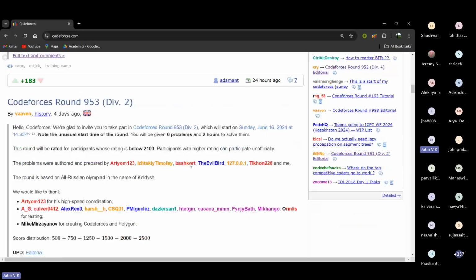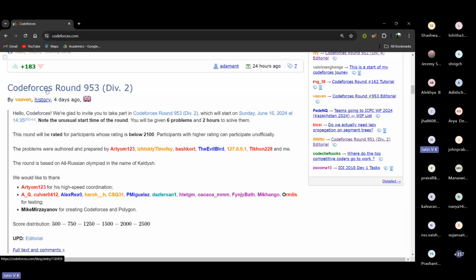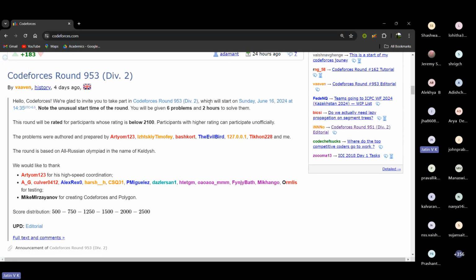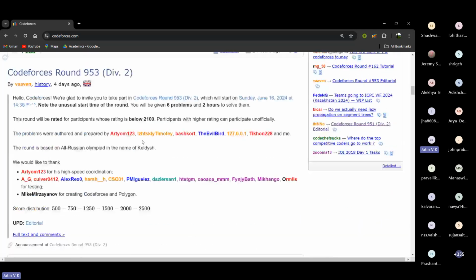Here you can see there's one CodeForces round blog, a blog to invite people to attempt CodeForces Round 953, Division 2. There are 4 divisions in CodeForces: 1, 2, 3, 4. Depending on your rating, you'll be able to write these contests. I think you'll be able to write these contests, but you'll be rated only for the ones you are eligible for. So Division 2 is on the slightly tougher side.